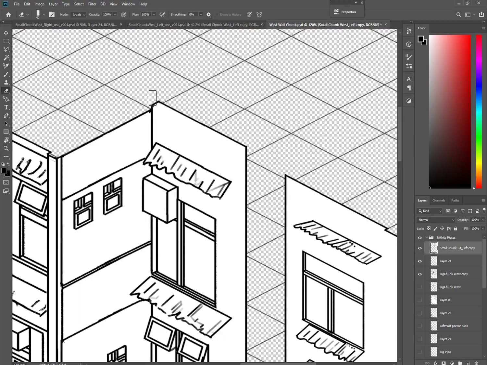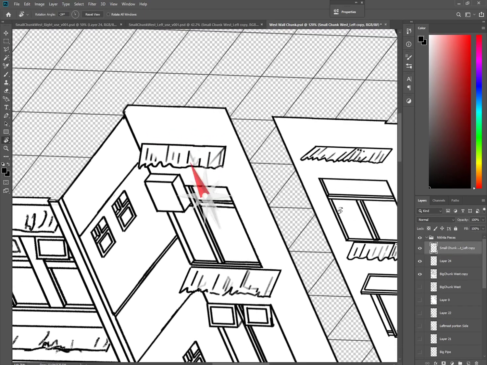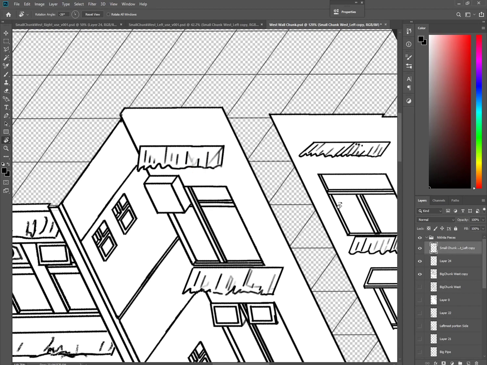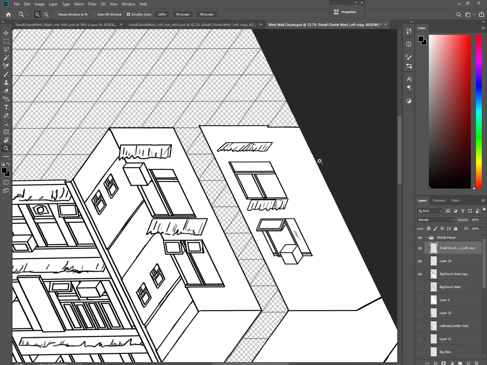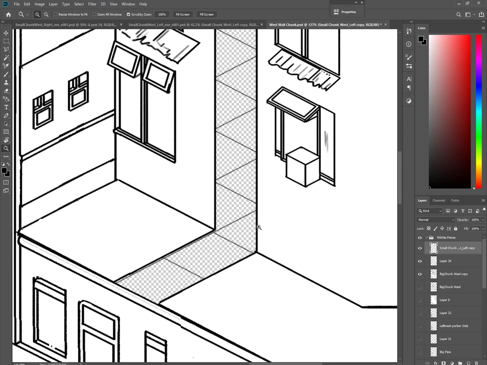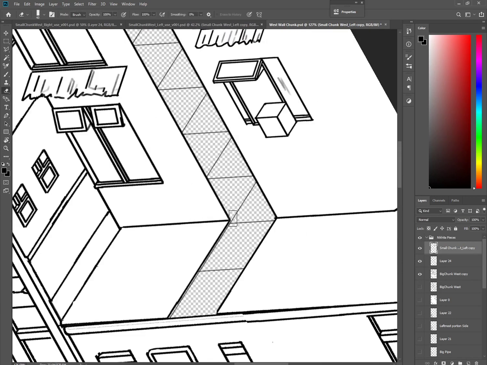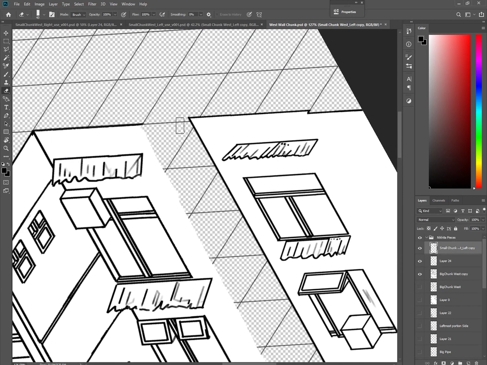Here, I'm actually gonna do that, and then maybe we might even want to do a little hint at the overhang. And then I'm just gonna erase this stuff. So we are redrawing a little bit.